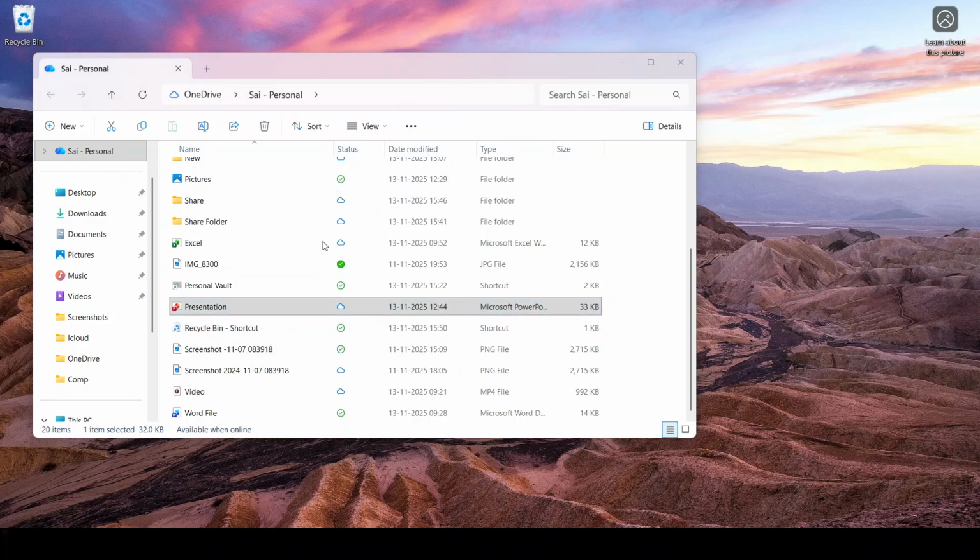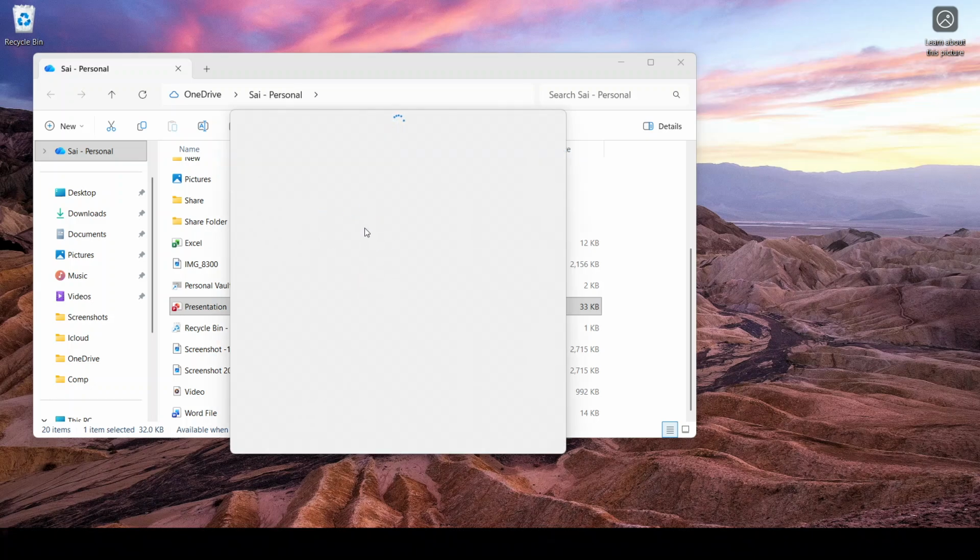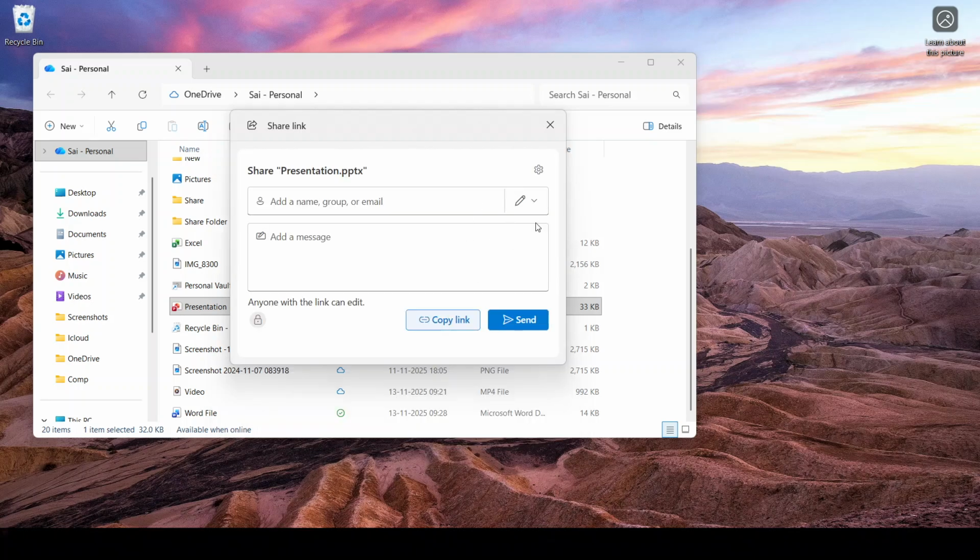To share a file or folder using OneDrive, right-click on it within File Explorer and select Share. This option brings up the sharing interface where you can set permissions, like allowing others to view or edit the file, and then send the link. Sharing through OneDrive is not only convenient but also secure, allowing you control over who can see or modify your content.